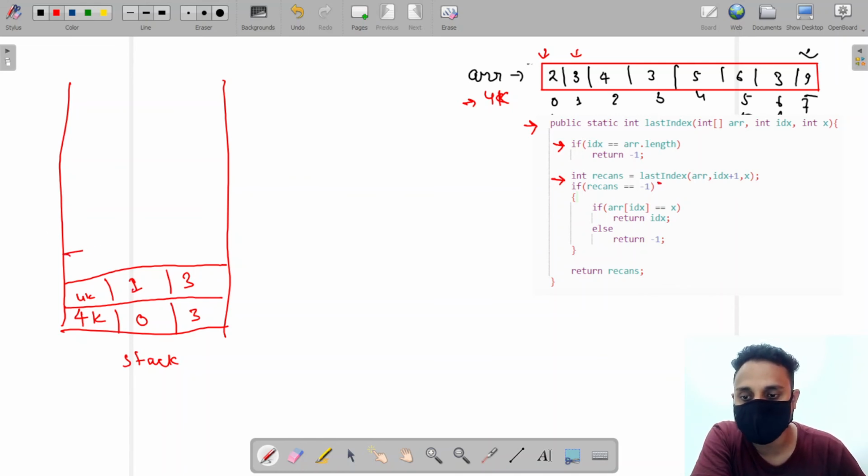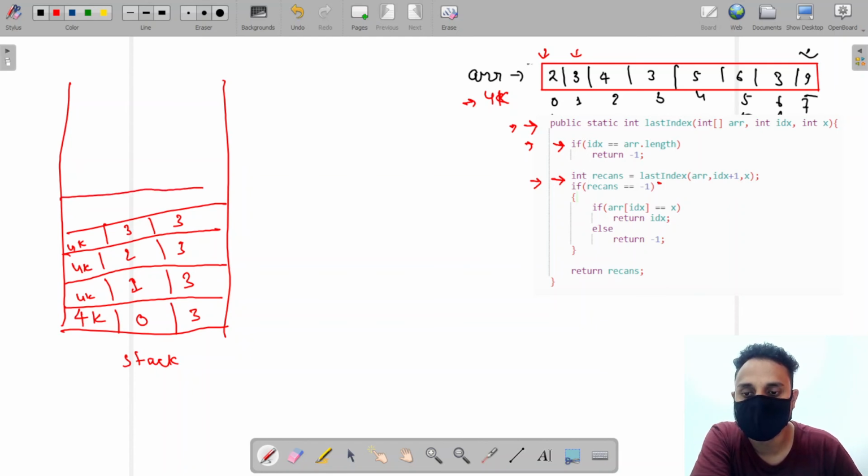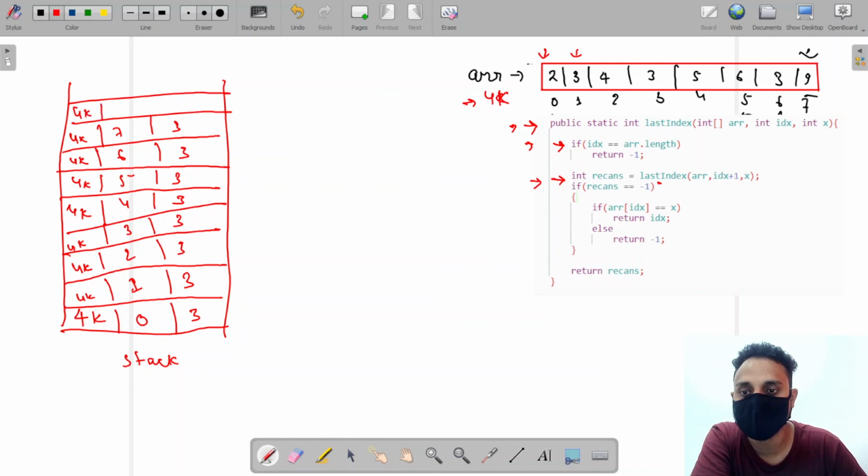So I called 1. Again for 1, we enter here, base case is not hit. Again we do a recursive call for our neighbor. So this will happen till I reach my base case. So 4k, third index, searching for 3. Again 4k, fourth index, searching for 3. Again 4k, fifth index, sixth index, seventh index, searching for 3. Now I reach my base case, 4k, eighth index, searching for 3. Now is there any index 8? No.